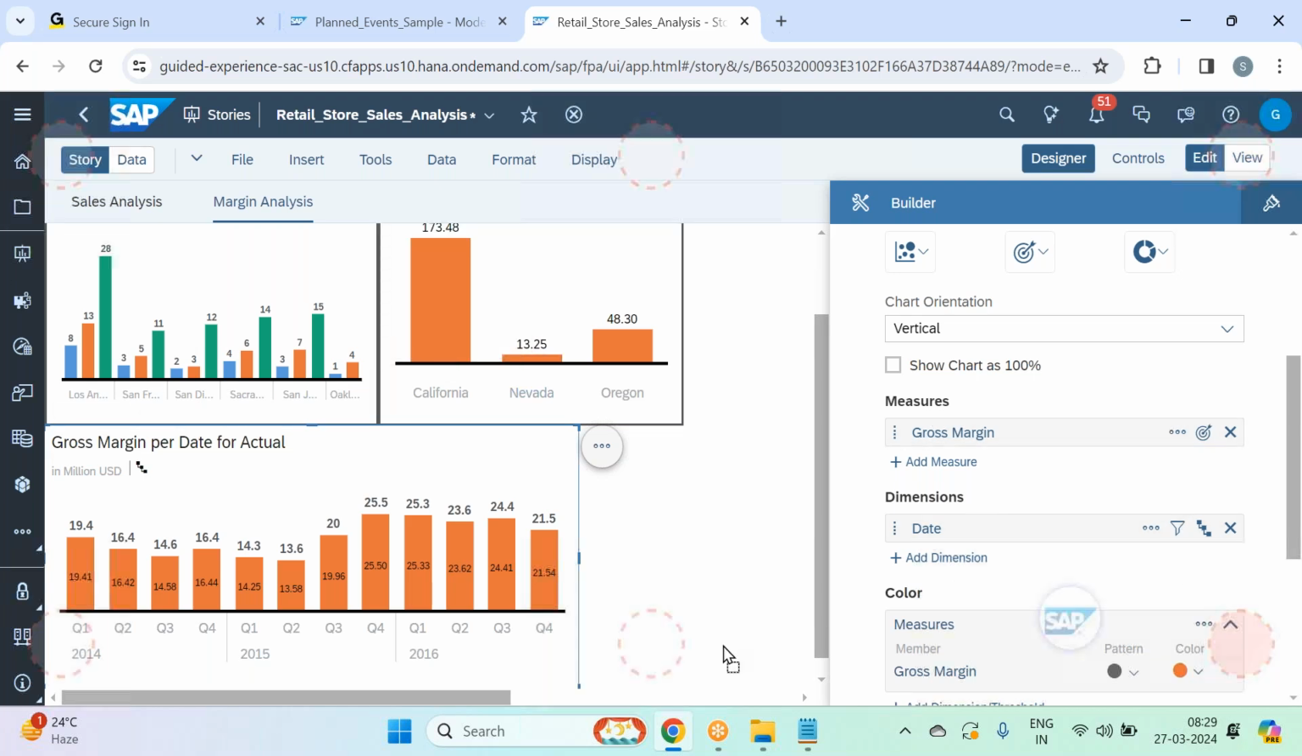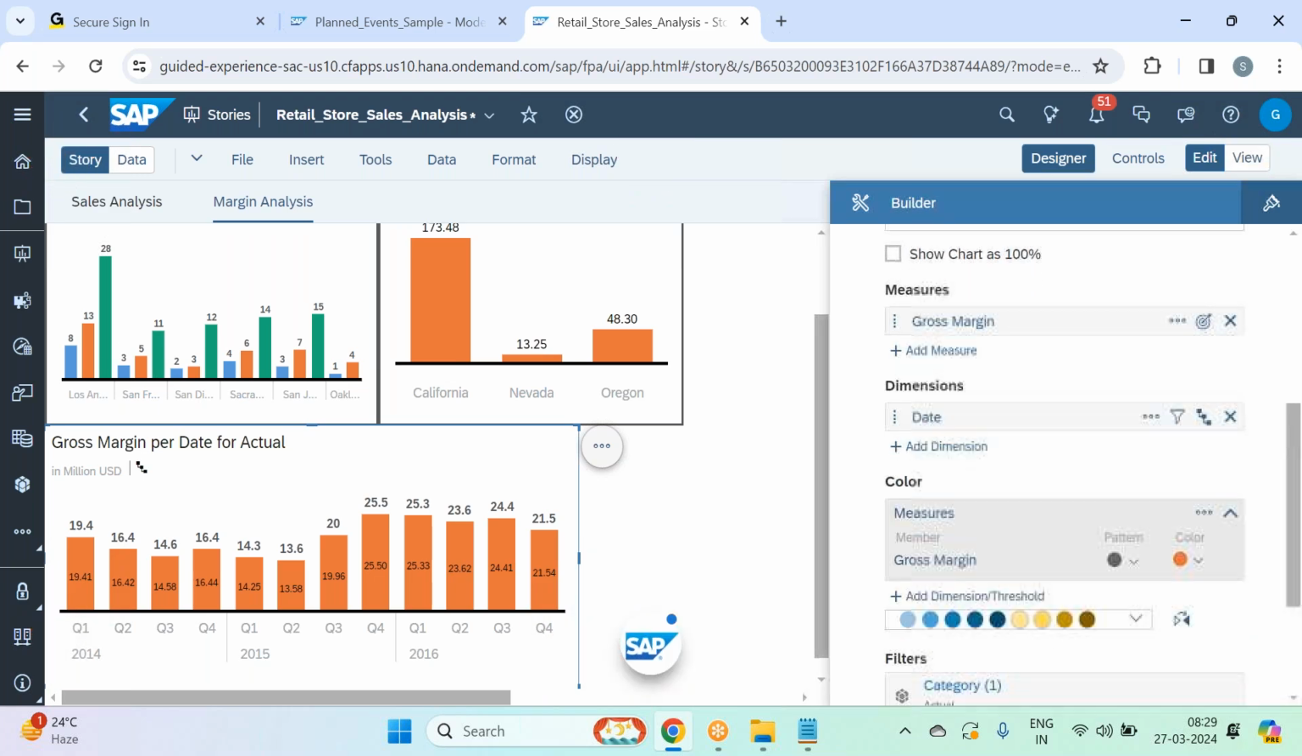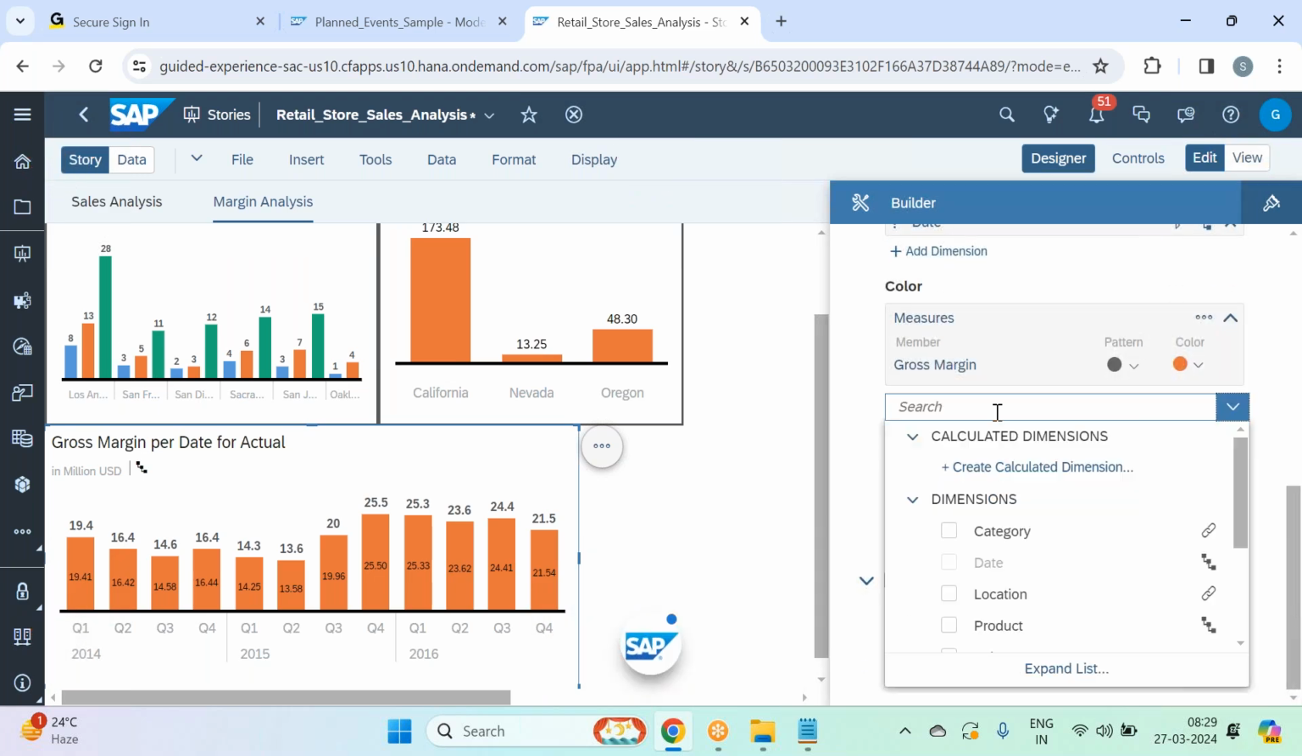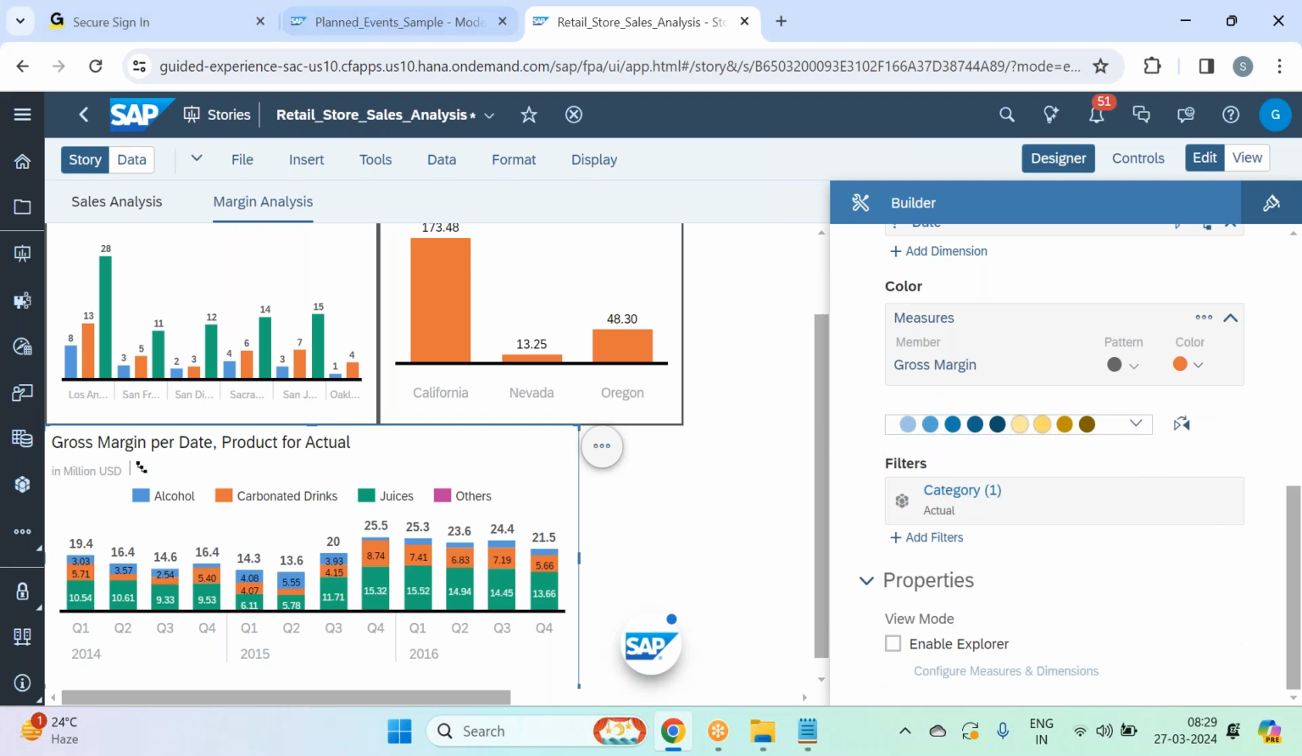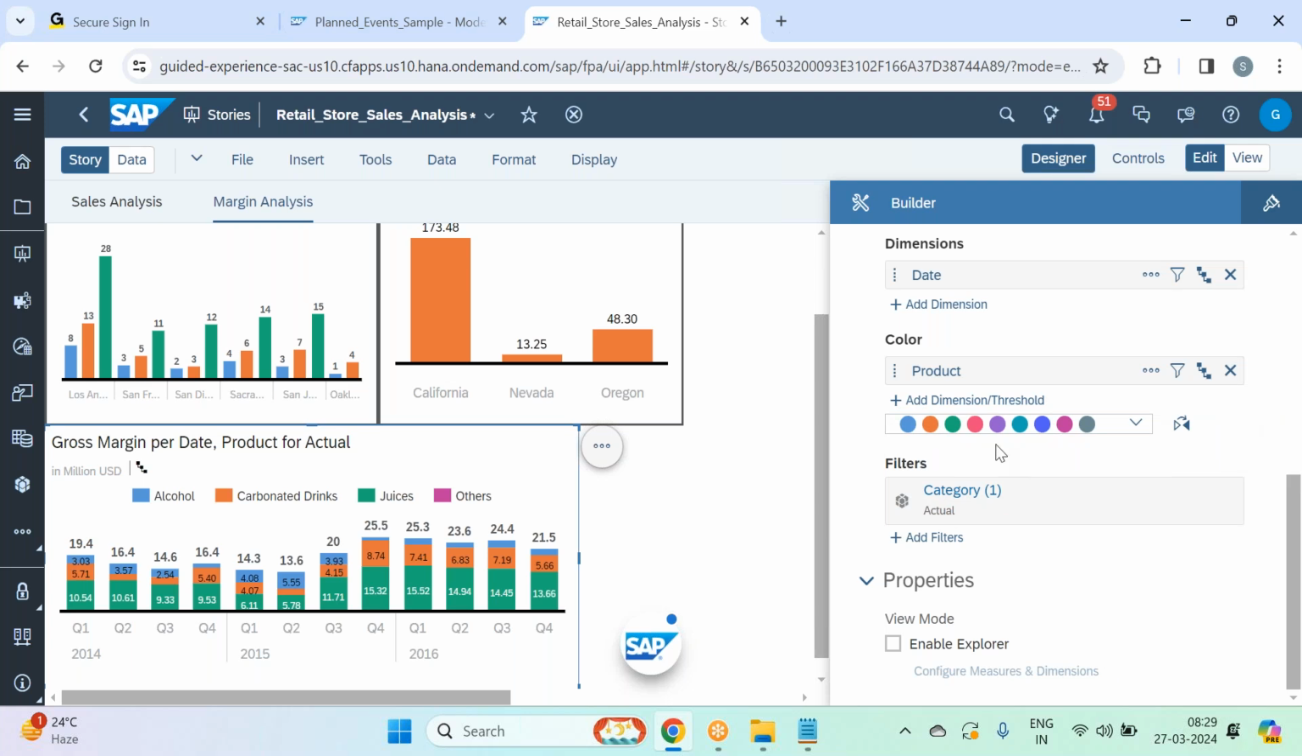Okay, guys, to see the beauty of a stacked column chart, always add a color dimension. You should have a color dimension to see the stacked column chart. I'll add a color dimension on product. You see, your overall gross margin in 2015 Q4 is 25.5 million, out of which 15.32 million has been generated from juices, 8.74 from carbonated drinks, and 1.22 million from alcohol. It gives a complete picture.